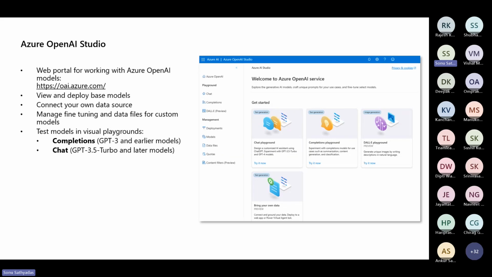And once you have created the OpenAI instance, you can go to the OpenAI Studio and start deploying the instances of these models. It is also possible to customize the models using fine tuning or configuring the custom data using the RAG approach using this OpenAI Studio itself. You can even test your deployed models using this playground.